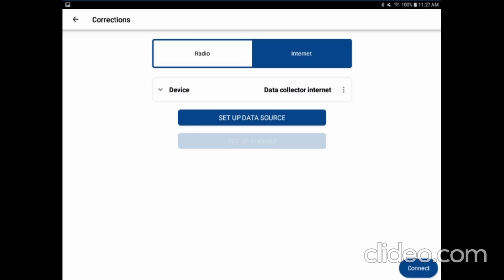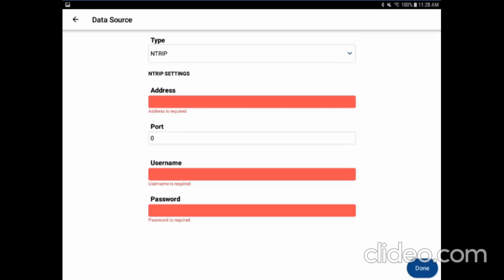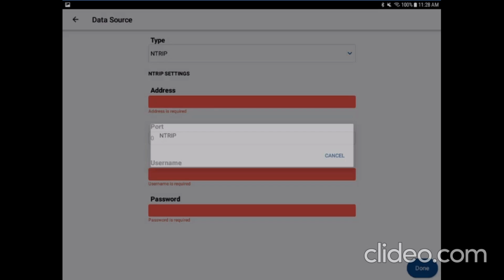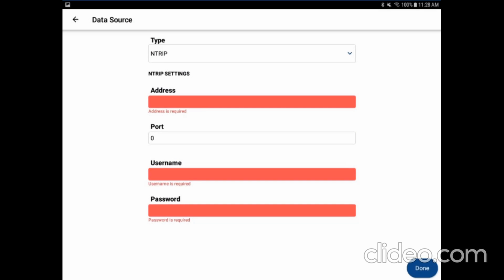Next, we'll set up the data source. Before we go into this option, we need to make sure that we have all the information that's been sent to us by the NTRIP service provider. We'll need an IP address. We'll need to select a connection method. We'll have been given a username and a password and a port number as well. A few notes: the address must be an IP address. It cannot be a URL. And the username and password are unique to you, and they're only used when you select a mount point.